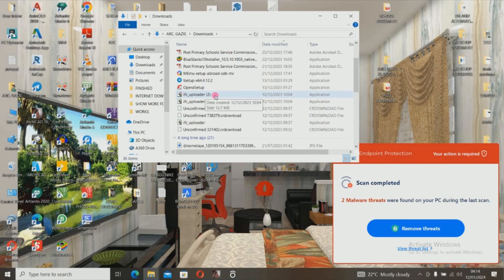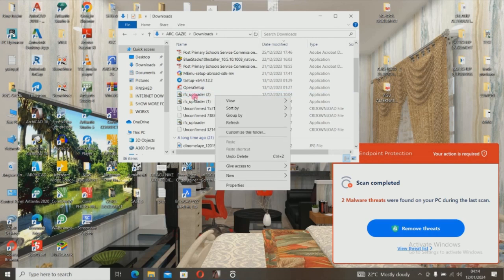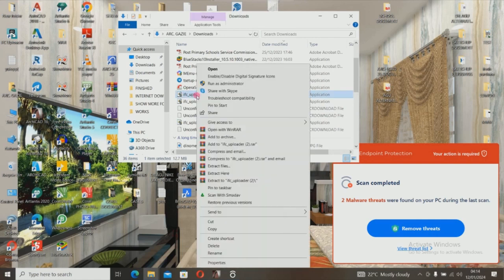Now, I already have this IFC Uploader installed in my system, so I'm not going to install it. But once you download it and have it like this, you just click on it and run as an administrator. The essence of running as an administrator is to install it in your PC. After running it as an administrator, it will start the installation process and install the IFC file uploader in your PC. If you don't run the installation, it will not install in your system.